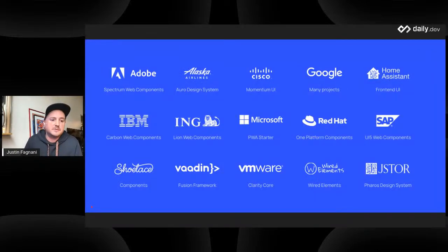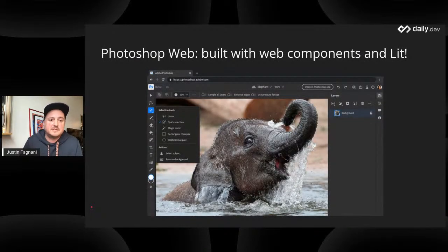And we also have a ton of partners and customers using Lit. This is a little collection that we show on our website, but there's a lot more than this. A lot of big companies are strategically choosing Lit to build out large portions of their websites and portfolios, including something very exciting that was announced today, which is that Adobe announced the new Photoshop for the web, which you can just go to in a URL in Chrome, and it is built with web components and Lit.